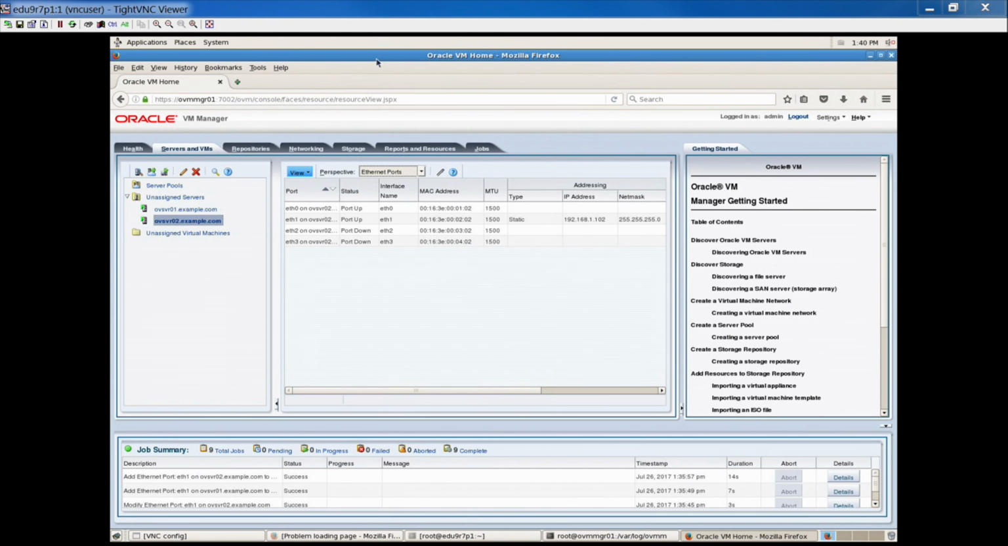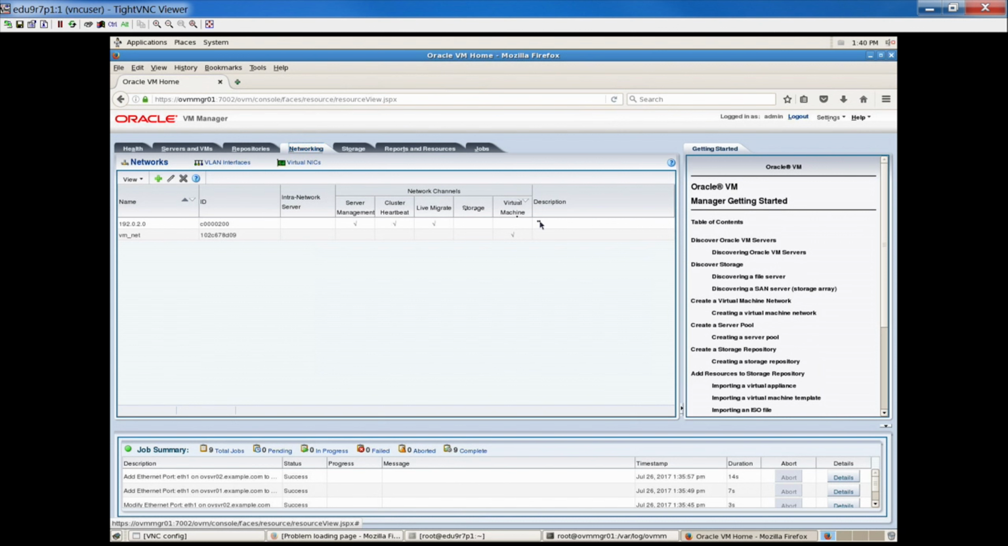Practice 3-3, create a cluster heartbeat network. In this practice, we have to create a separate cluster heartbeat network, because if you take the initial networking setup, you will see that the cluster heartbeat is used through the management network. So you get your Firefox again, and then we have to modify this network. You have to click only once here, then click on the pencil.